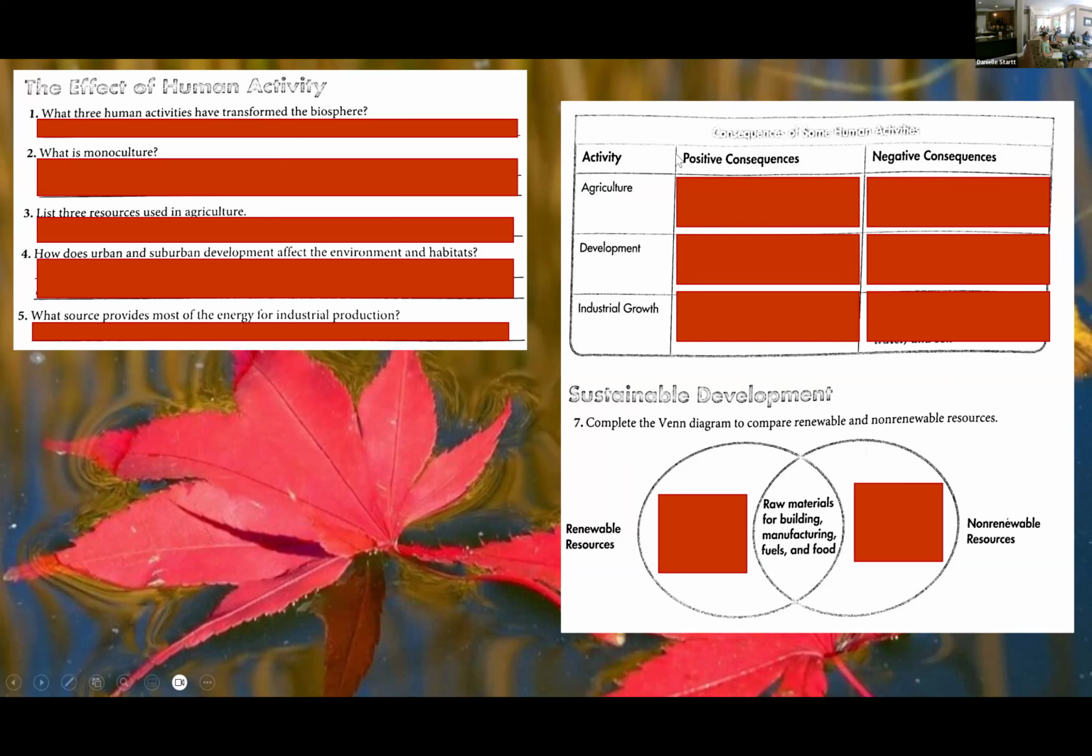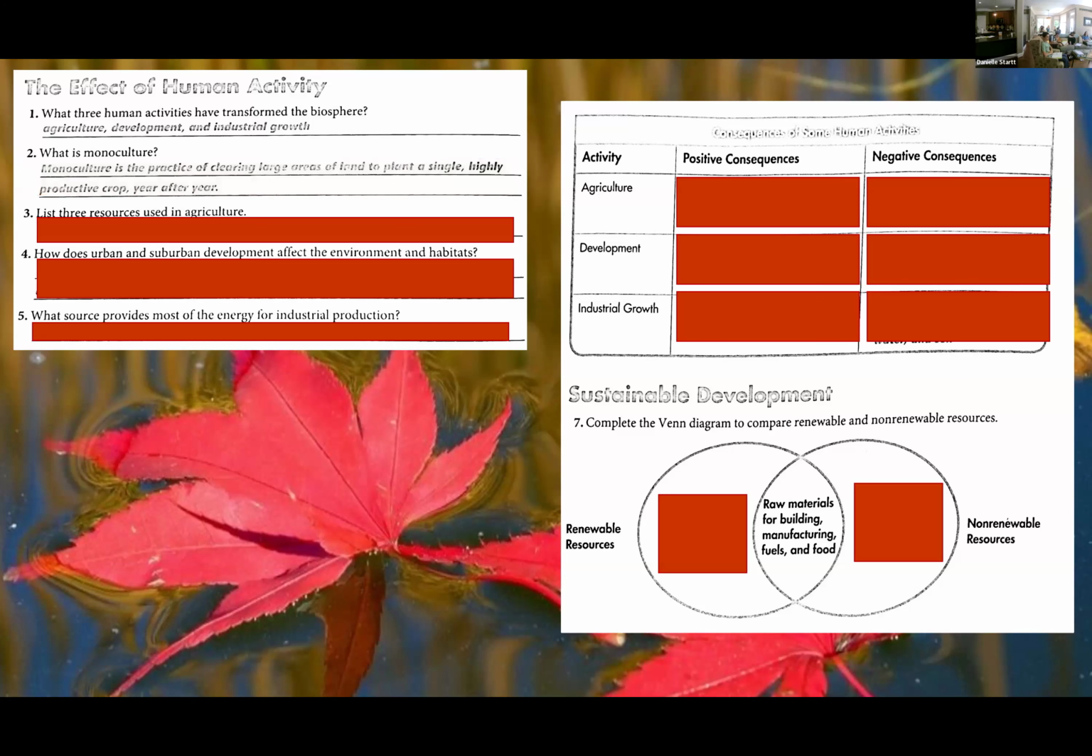All right, so what are 3 human activities that have transformed the biosphere? Kenna? Agriculture, development, and industrial growth. What is monoculture, Claire? Agriculture with one single organism. There you go. And you clear a large area generally too, which is rough on the area.